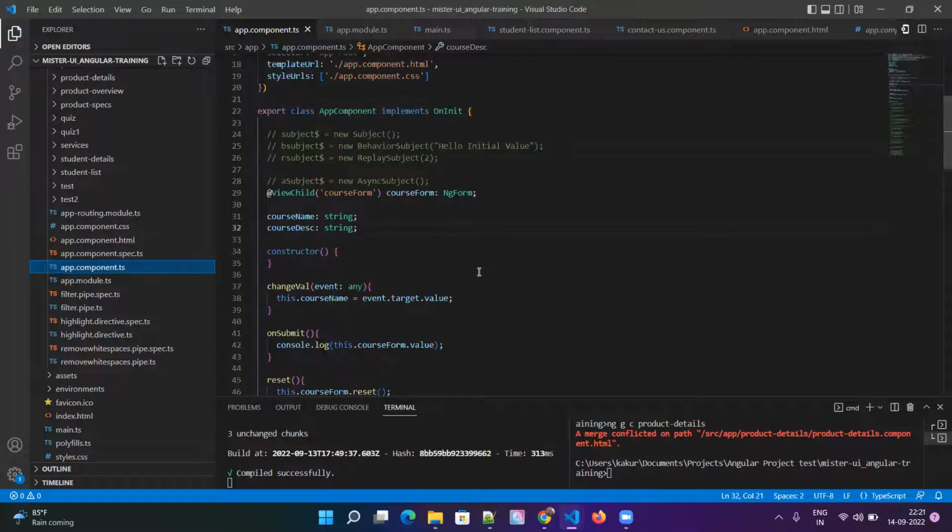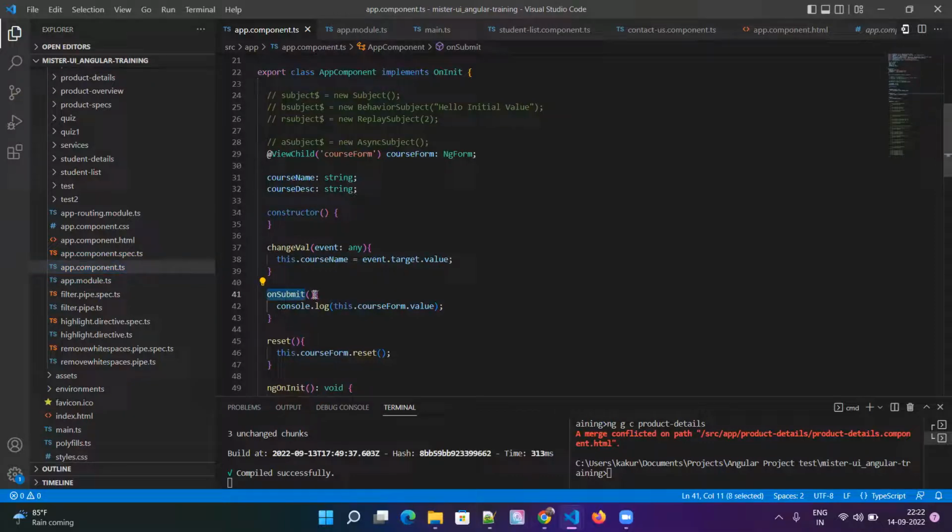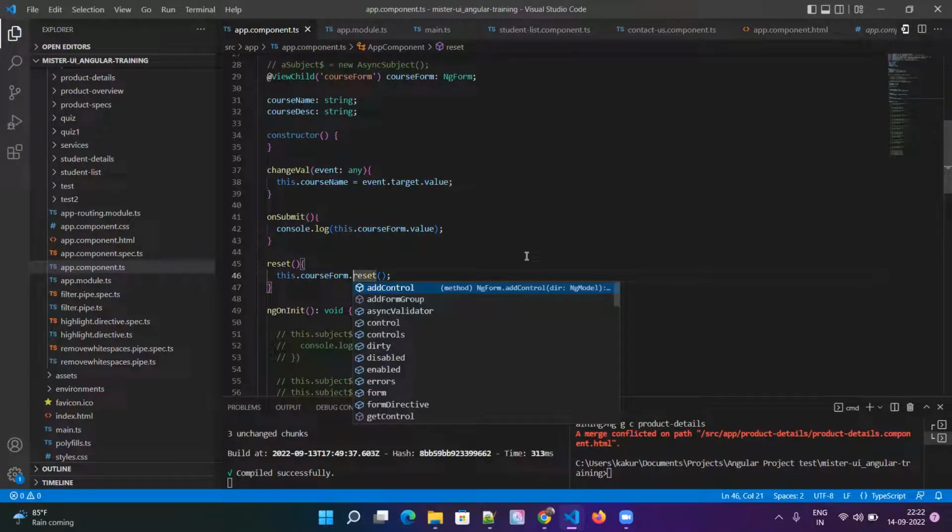In the component.ts, I don't have anything here, right? So I'm not passing that event. onSubmit doesn't take any parameters. I have ViewChild, and instead of cform, I gave courseForm of type ngForm, and I'm taking this.courseForm.value. I'm printing the entire value instead of printing single fields. And here also I'm using the same reference, this reference.reset. So you can see there are a lot of methods. I just did Ctrl+Space, and there are a lot of methods.